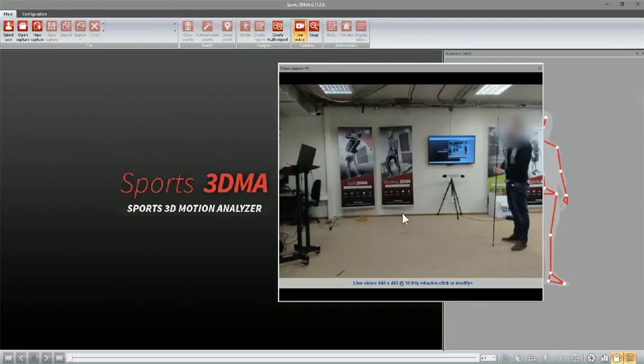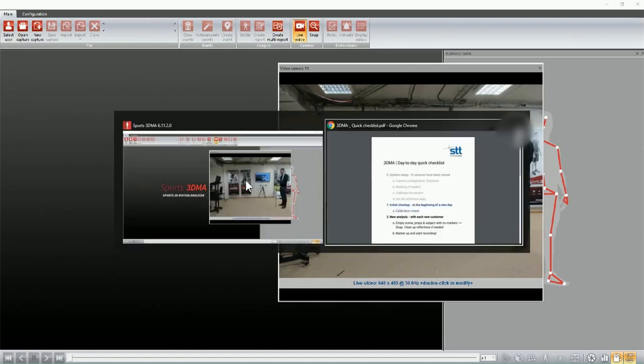In this video, we will be showing how to quickly set up the 3D motion capture system and how to perform a couple of different analyses, running and cycling and so on. So let's start with the beginning.